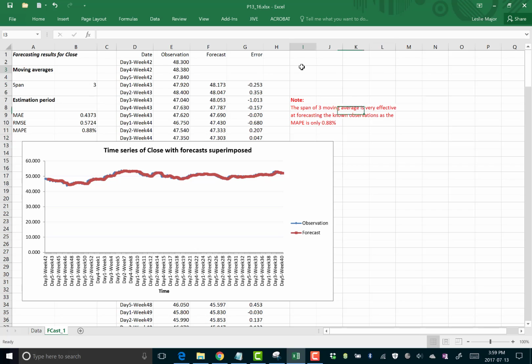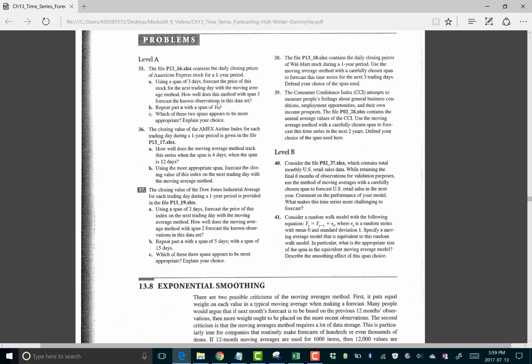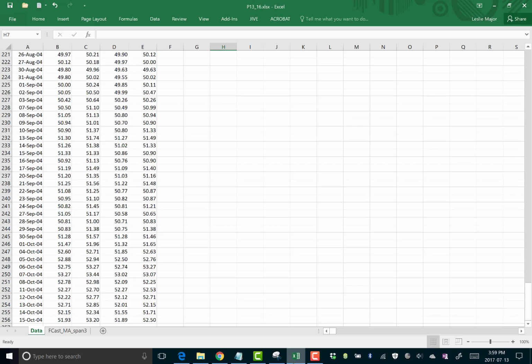Now moving on to a span of 10, we're going to go back to our original data. I'm just going to rename this tab before I do that. That was the moving average with span 3, the forecast using a moving average with a span of 3. Going back, part B asks us to use a span of 10. Only a slight change is needed.